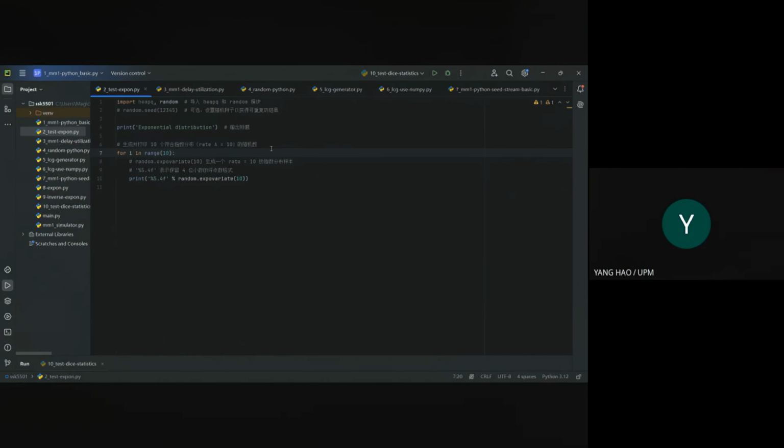Setting a seed makes the random numbers consistent each time, which helps with testing and debugging. If no seed is set, the numbers generated each time will be different. The print statement outputs the data, and the loop cycles 10 times, generating a random variable that follows an exponential distribution with rate lambda equal to 10. Format the output to four decimal places.